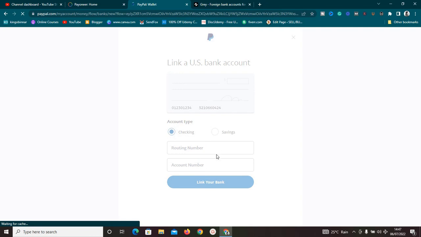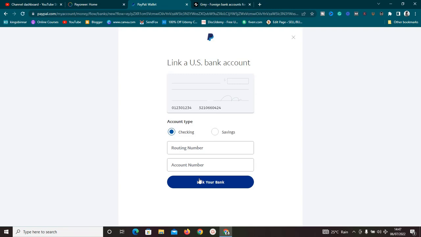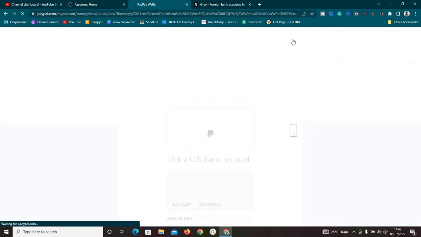Now sometimes if you click on link bank, it probably might not work. What you need to do is give it some time and try again, or contact their support. They should be able to help you link the bank account. Once you've linked your account, now we are good to go.